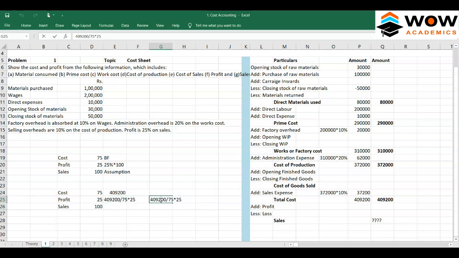So what is this number? This number is 1,36,400. So your profit is 1,36,400. Okay. So add this also. You will get your sales amount. Okay, we'll put it here. So what is your sales amount? Your sales amount is 5,45,600. Done. So that's about the problem here.